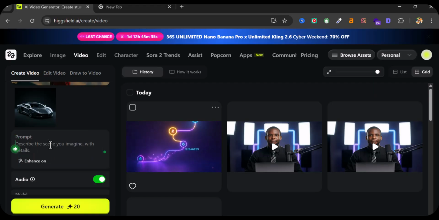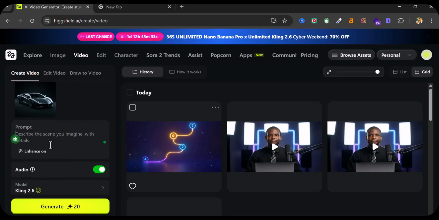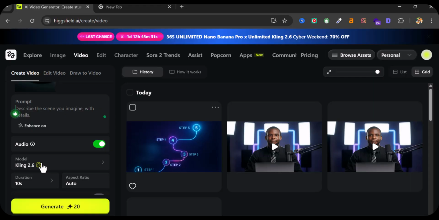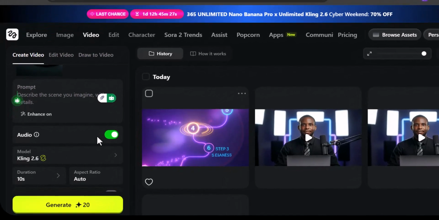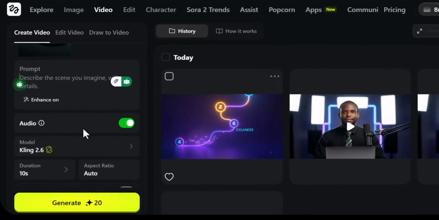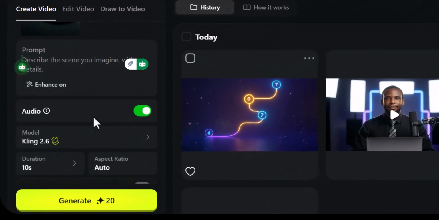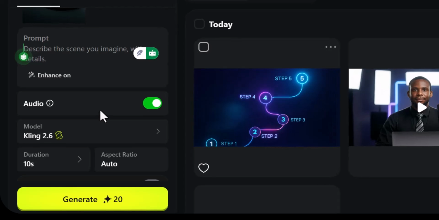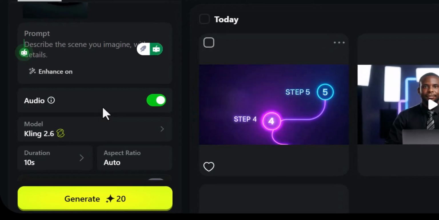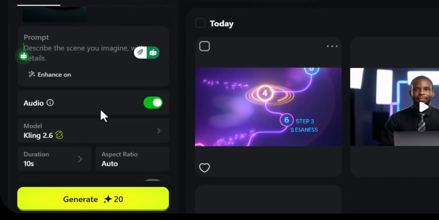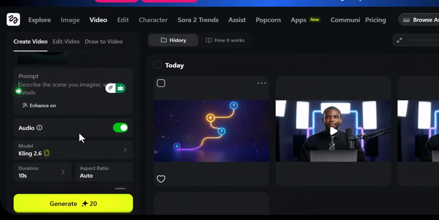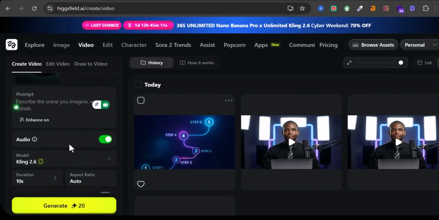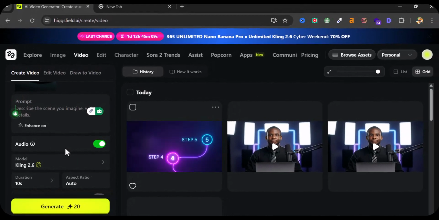Now, this has taken us to this place. Now, I will put my prompt and also select the AI model I want to use. If I want an audio to be attached to that video, I'll also do that. And one of the cool things is Kling AI just launched their new model, Kling 2.6, and that also comes with audio, unlike the former version. So Higgsfield AI is also giving you this as a bonus to use.